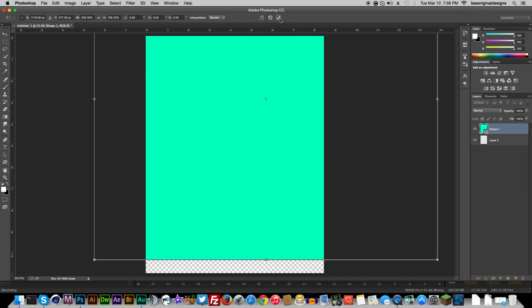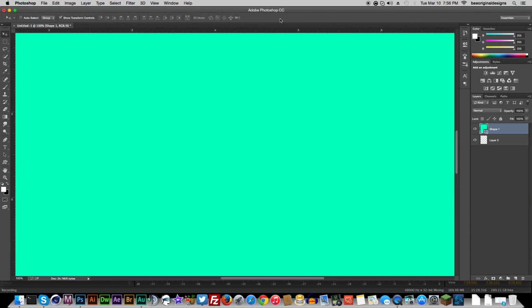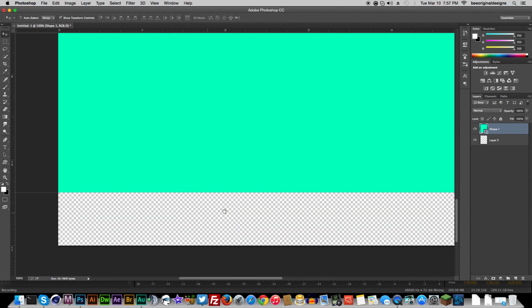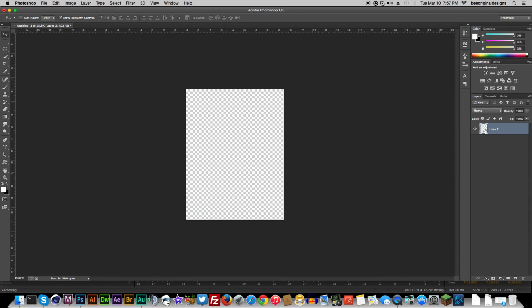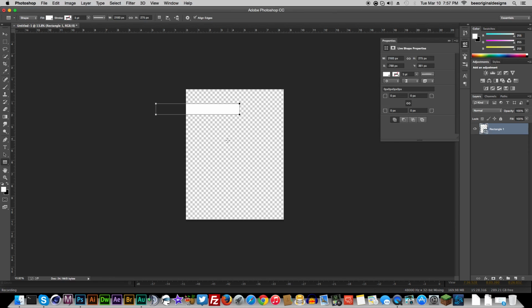You can scale it all the way up. And even if you go to 100%, you're not going to notice anything. Absolutely nothing. And this is because this is a vector layer. So that's your custom shape tool. That's how that works. Now, there are, of course, other options. You have the rectangle tool. This can, of course, also be used for squares.